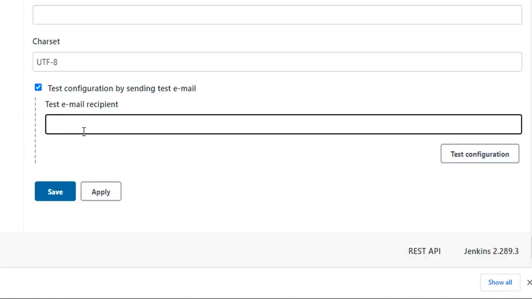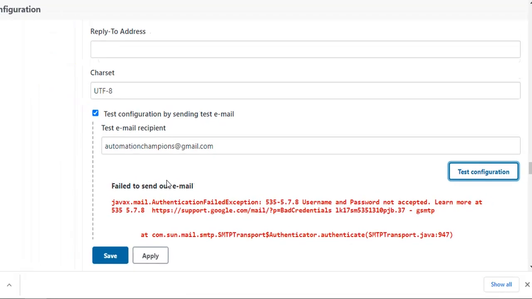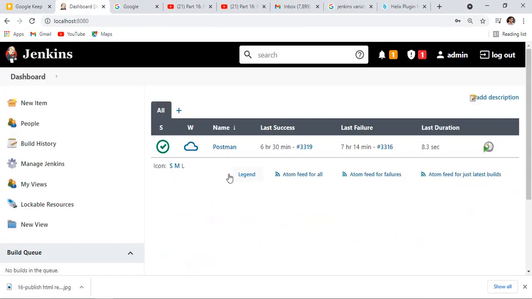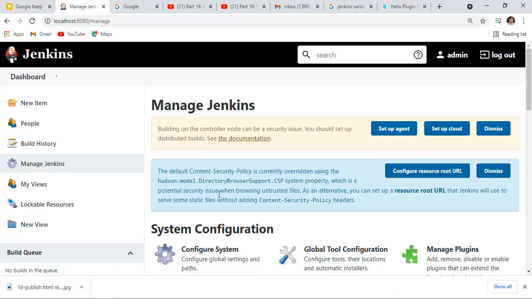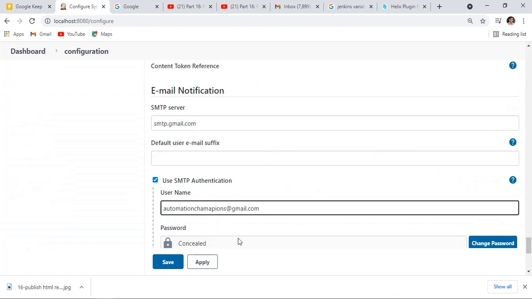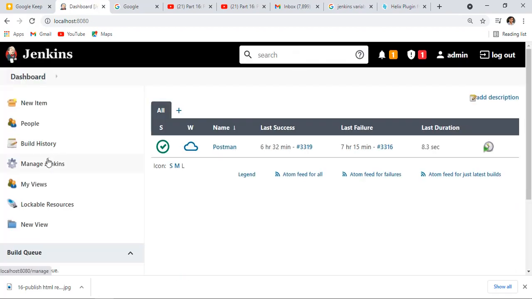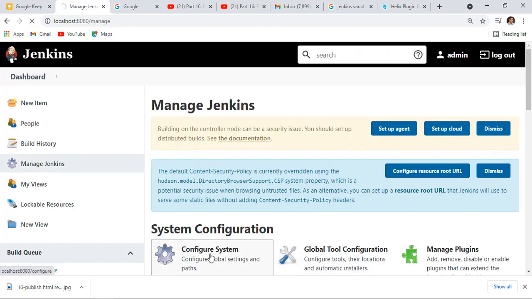Now check the option Test configuration by sending test e-mail. Type your email ID. So let me type my email ID, and when I click here, it should send one email. Let's see. This is a test. If all details are correct, then we should receive an email. Okay, let me check it again. I made a mistake in the username and I just corrected it. Let me click on Apply and Save.